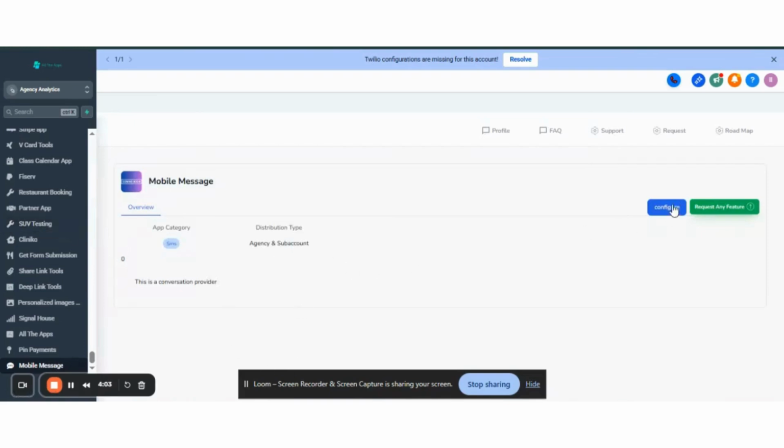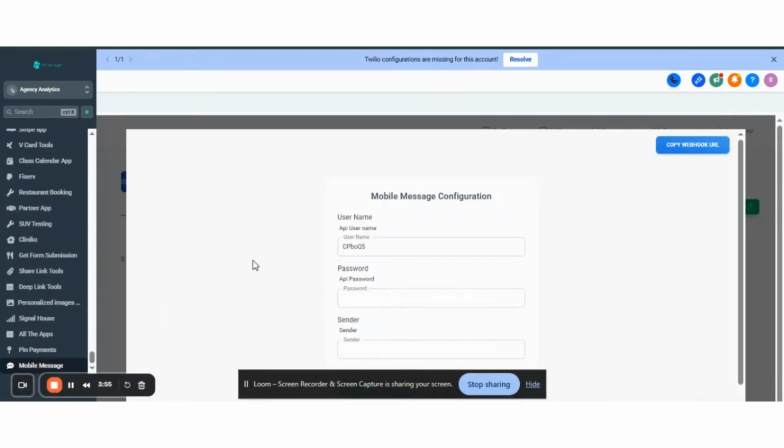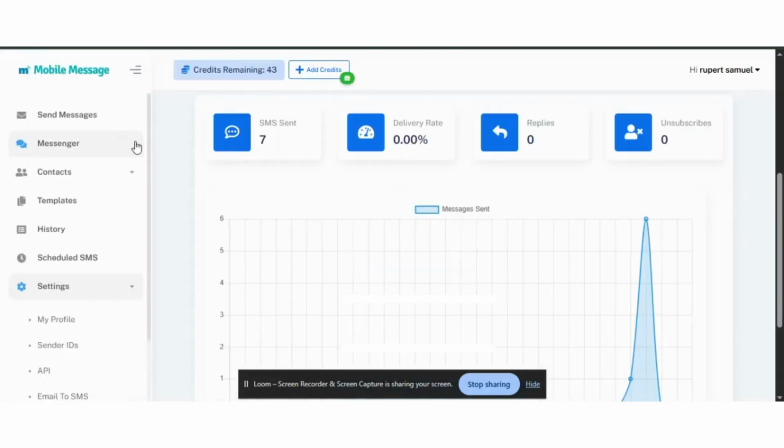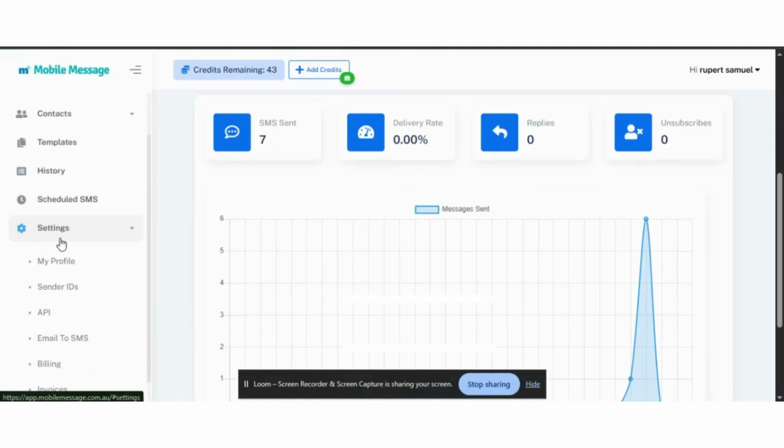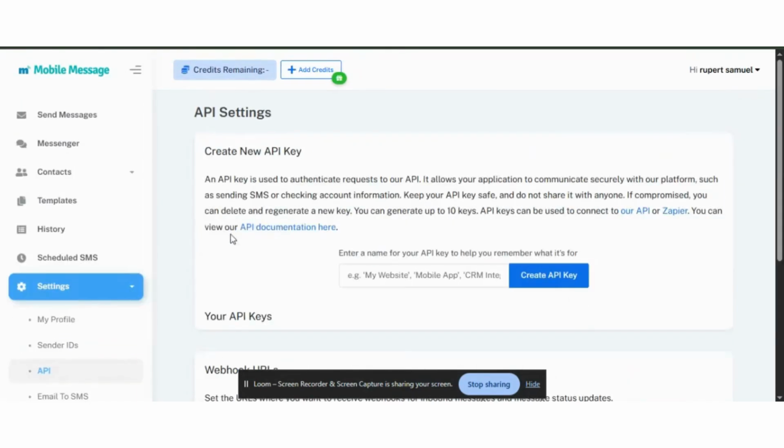Here simply click on the configure button. You will be redirected to our configure page. So this is basically where you need to add your API username, API password, and configure your phone number here. So you need to go to the Mobile Message application over here to find the API key. Click on the settings and then here in the API key, basically you need to create your API key.